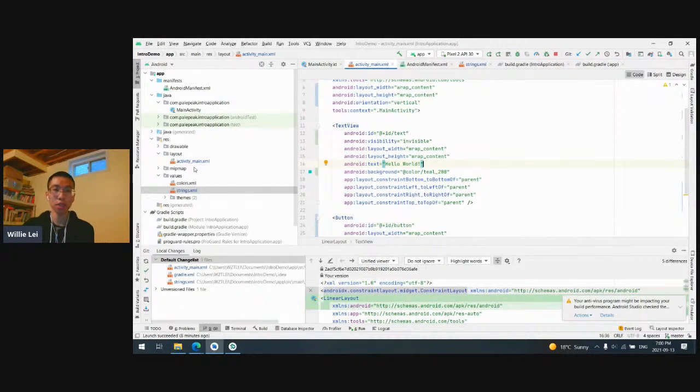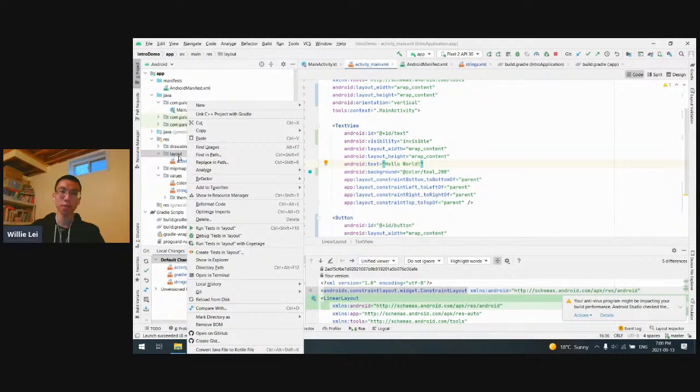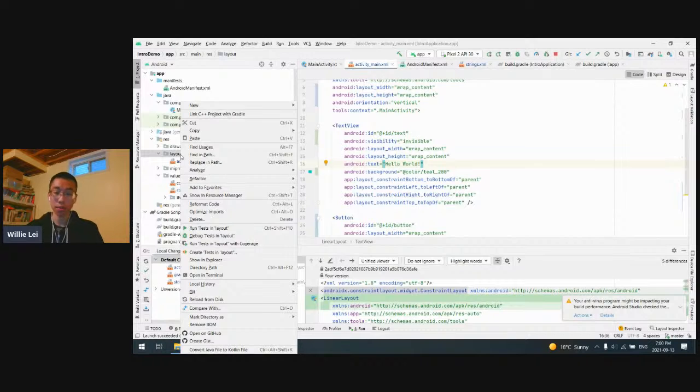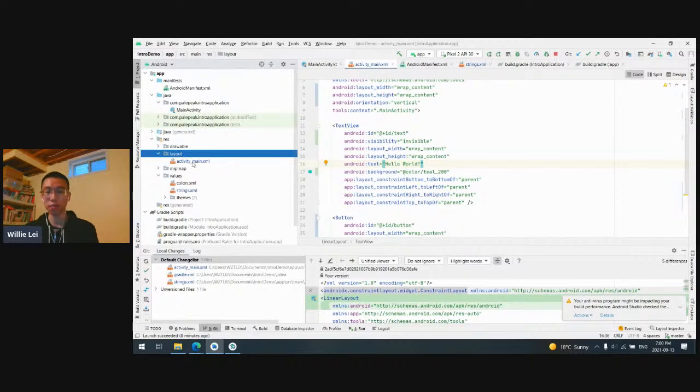So as I mentioned earlier, I'm going to create a second activity. A lot of Android development will involve some copy pasting. So because this is very simple, I'll just create a second activity that is basically just like the first one, with a simple layout and the text view in the middle.